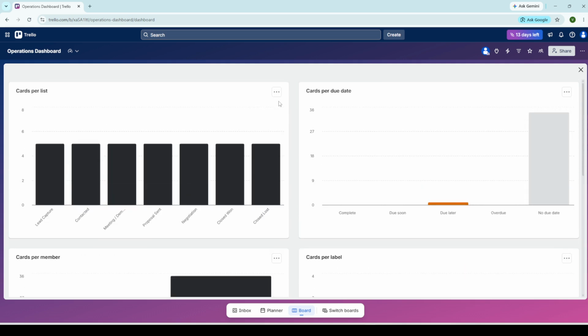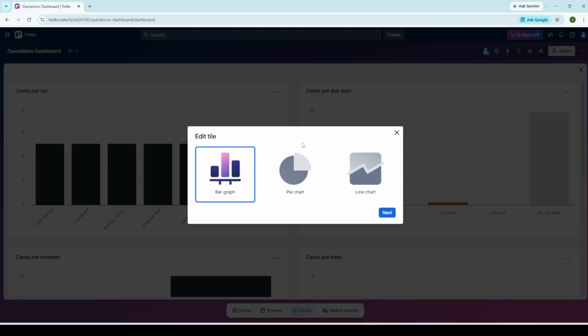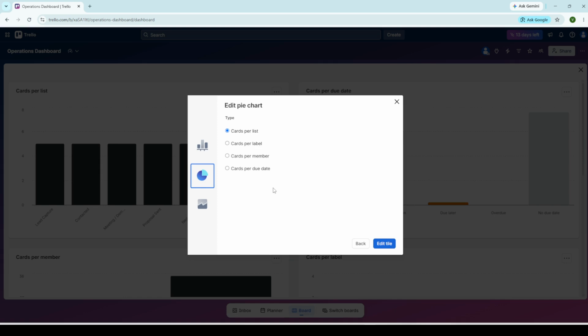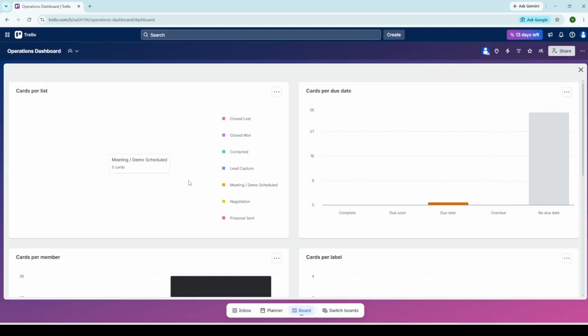It just shows a single number for the selected metric, like the total count of cards that are overdue. Play around with these a little to find the visual that helps your team make decisions the fastest. A common pitfall I see is people sticking with the default bar chart, when a simple counter would actually give them a more immediate answer.